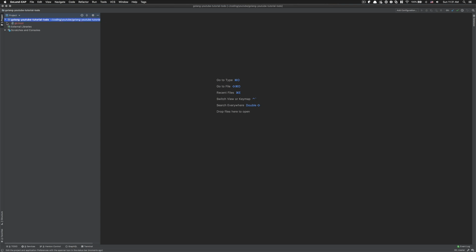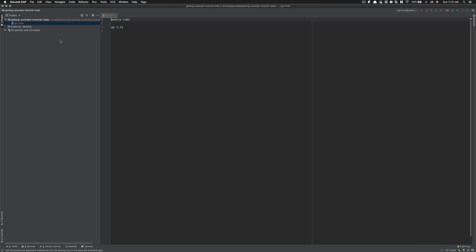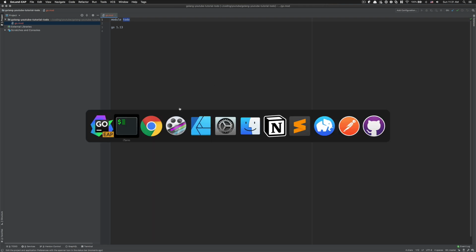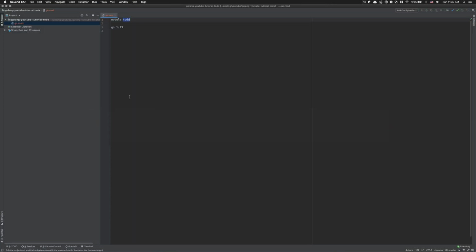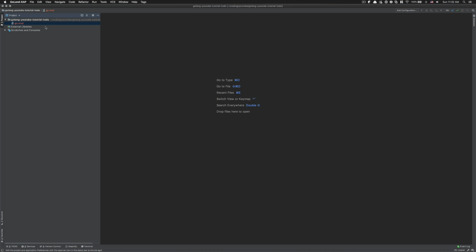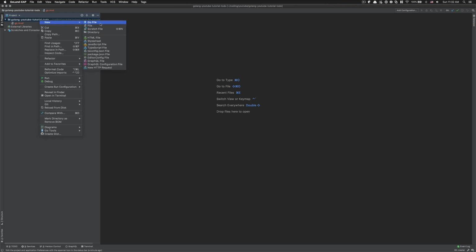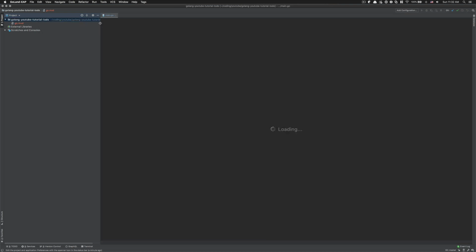After that, the first thing I'm gonna see here is I have a Go mod project, and you see they have put a module to do. So this is the name we gave when we did go mod init to do. And you see here they say we make use of the version Go 1.13. After that, any project in Go starts with a main file.